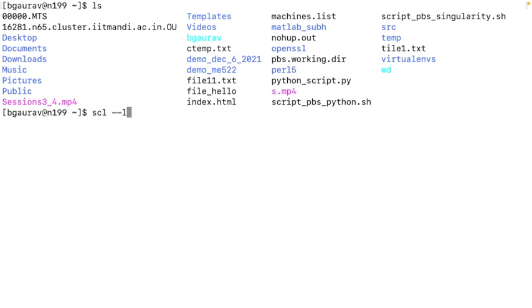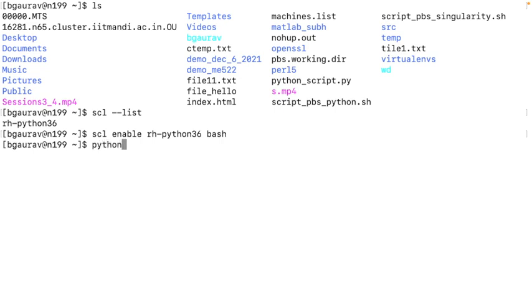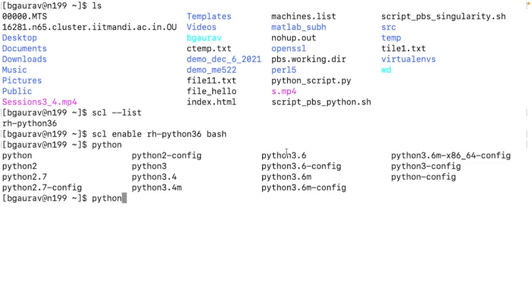So if we do scl --list, we can see the software collection utility gives us Python 3.6 available here, and that is what we will be using. We can simply enable this by scl enable rh-python36, and then we type bash. So it opens a new bash with Python 3.6 available. We can check python and then a tab. So you can see that Python 3.6 is now available to us. We can simply type python3 and that should work for us.